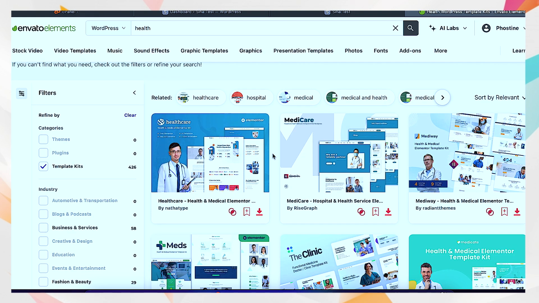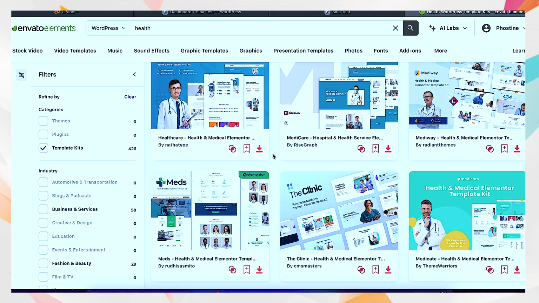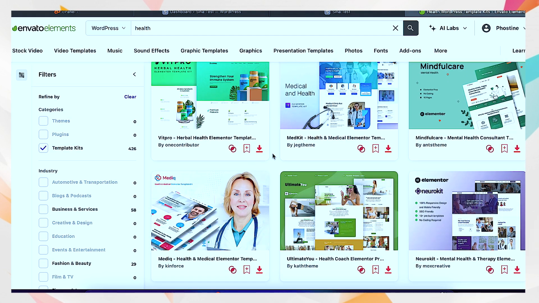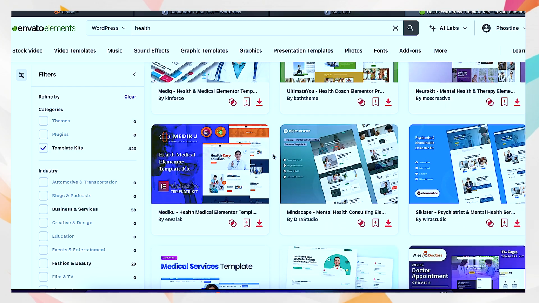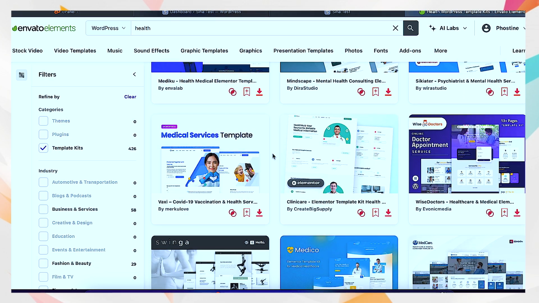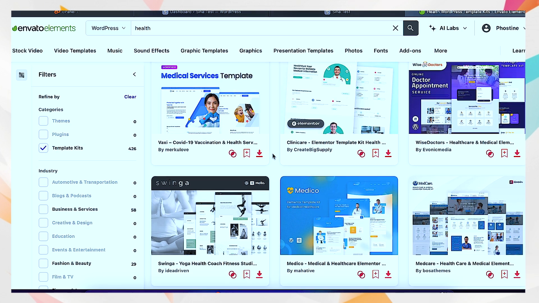So we scroll and then look for a design that looks good, a design that actually meets our client's expectation. There are very amazing template kits here.